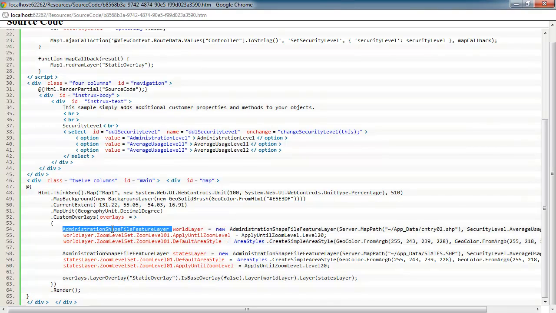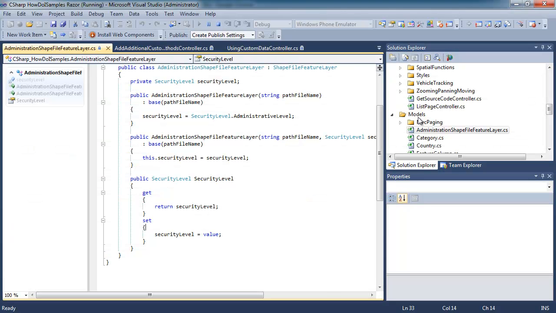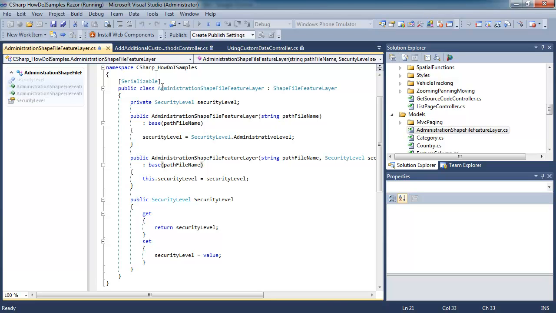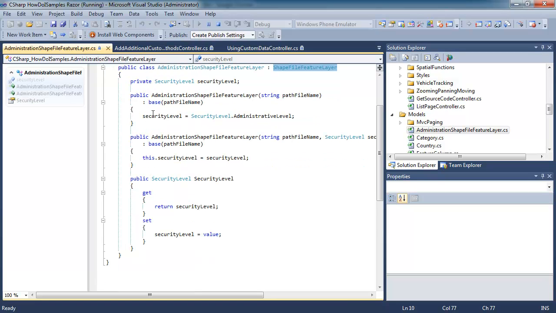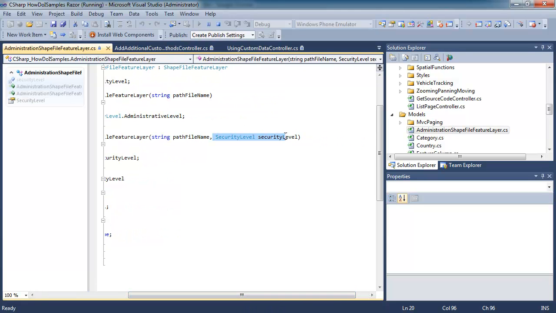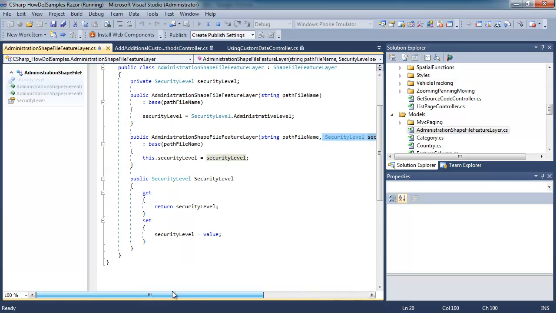Let's take a quick look at this class and what it looks like. So let me pull up Visual Studio here. And this can be just found in the models, and it's its own class file here called administration shapefile feature layer.cs. And in here, we've just inherited from the shapefile feature layer, and we basically just implemented our normal overloads, one where we're taking a path of where the shapefile exists, and in that case we're just setting the default to administrative level so everybody sees it. But on our other overload here, the developer can pass in their own security level if they only want certain people to see it that way.